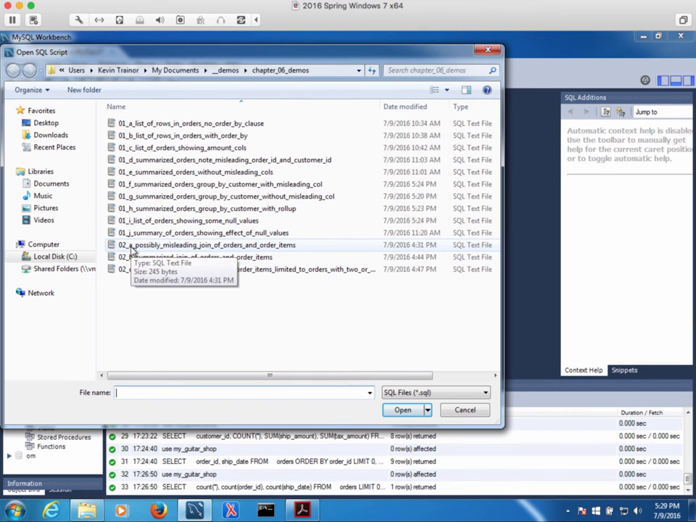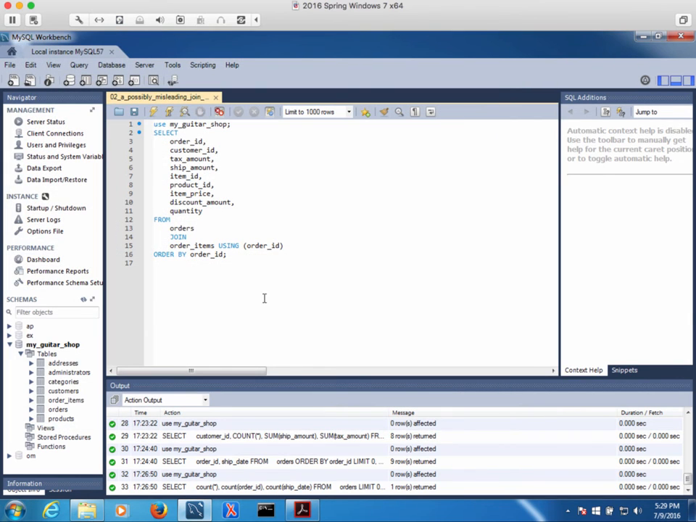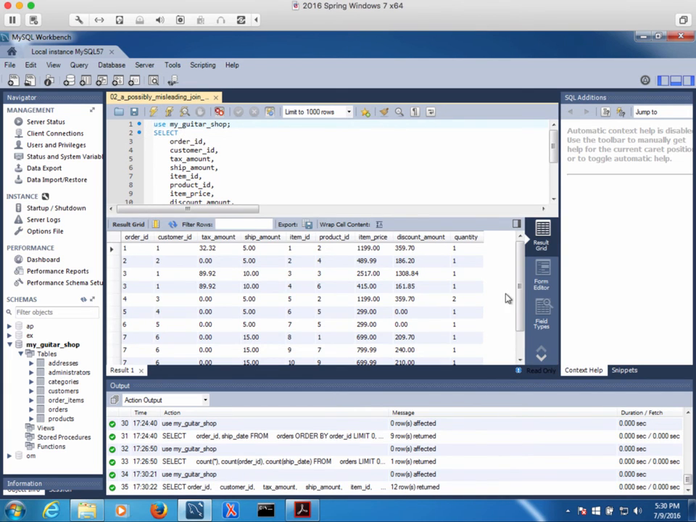Okay, so here is a possibly misleading join. Here's a case where I'm joining orders and order items. I really would like you to do this because you really have to see what you're going to get. Let's combine those two and see what I get. Well, what do I get?